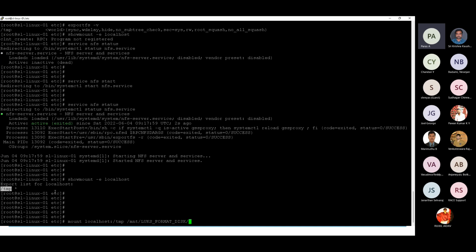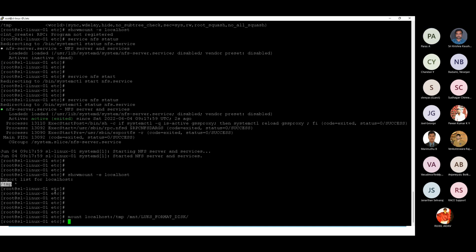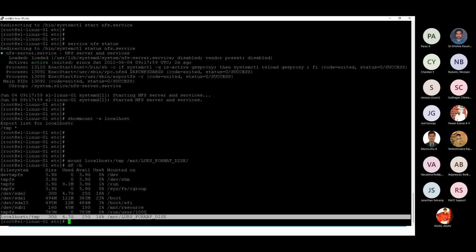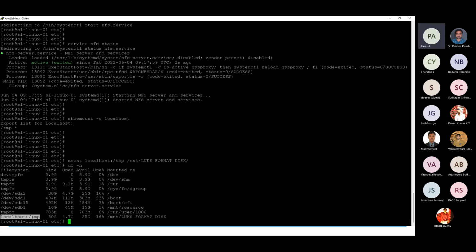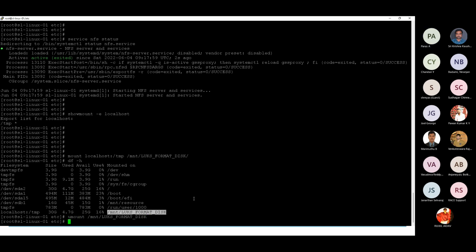So let's say this. Now, if I see localhost /tmp, 30 gigs of size is mounted here. So it's a remote mounting that I have done. Correct? Now, if I have to unmount, it's simple. That's an umount operation. Clear?